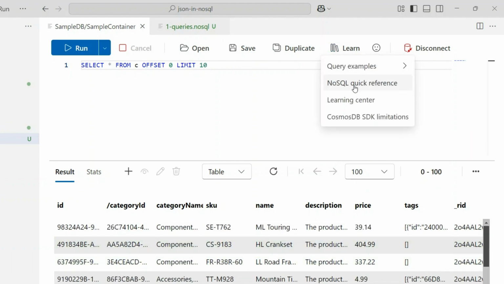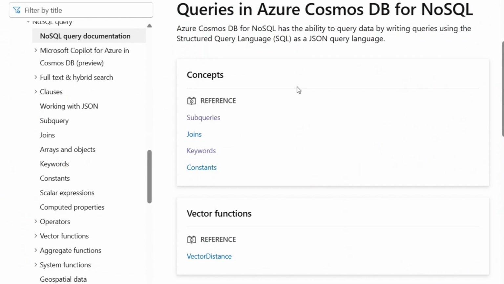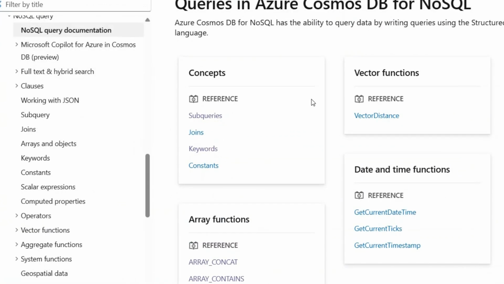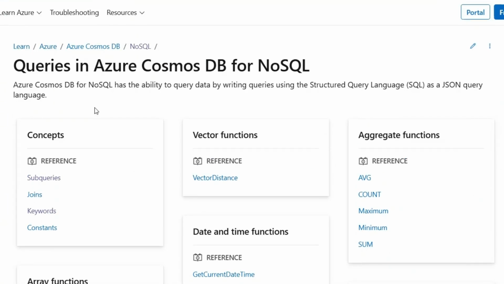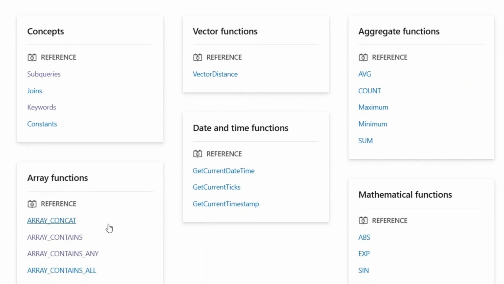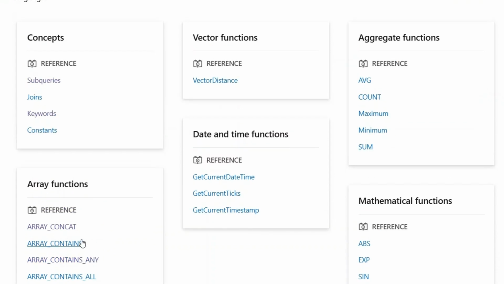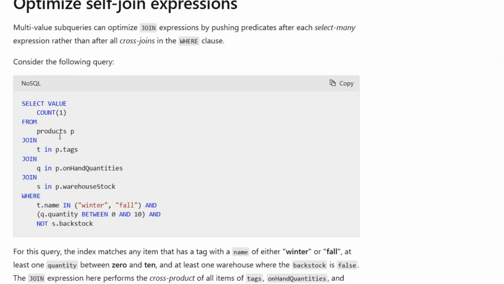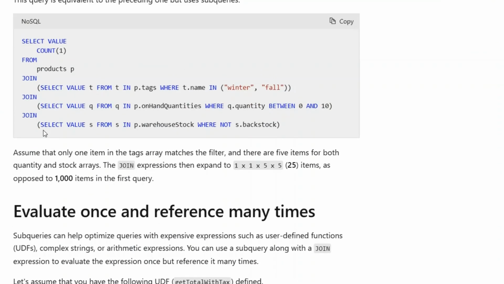So you can try these examples, automatically the limit 10, so you can see there are only 10 records, but you can go to the NoSQL quick reference or learning centers, Cosmos DB SDK. Let's have a look at the reference itself. Okay, guys, and this is what they have here. Let me make it bigger. And look, concepts, vector functions, aggregate functions, mathematical reference, array functions. I looked before, for instance, at subqueries. You have many possible combinations, joins, and so on.